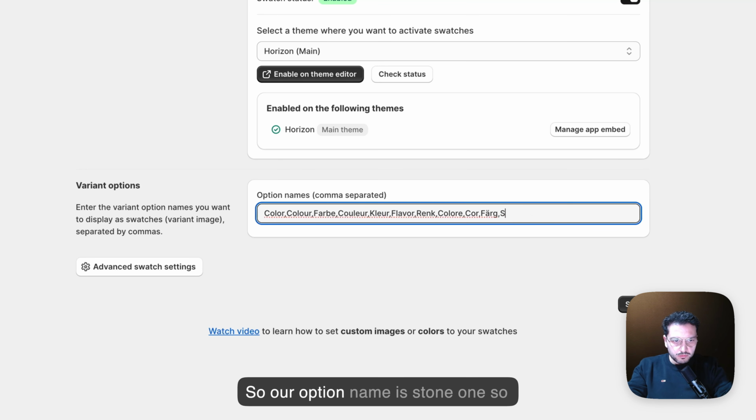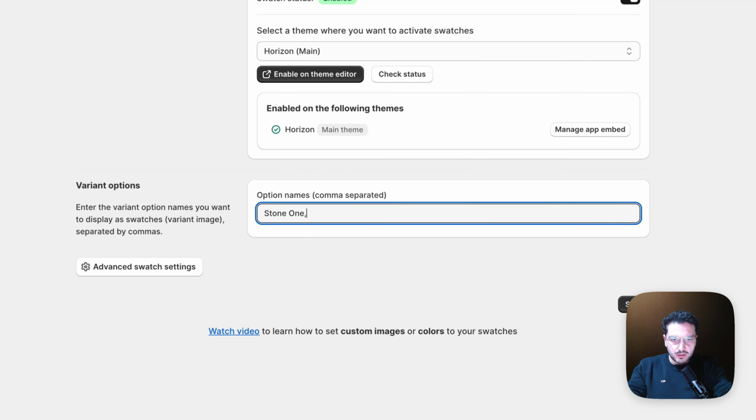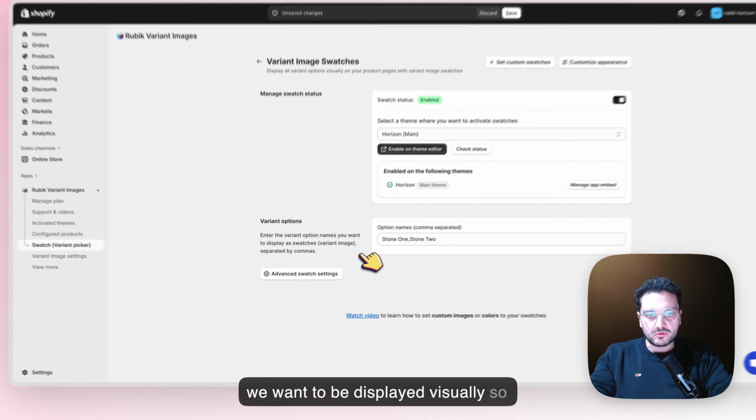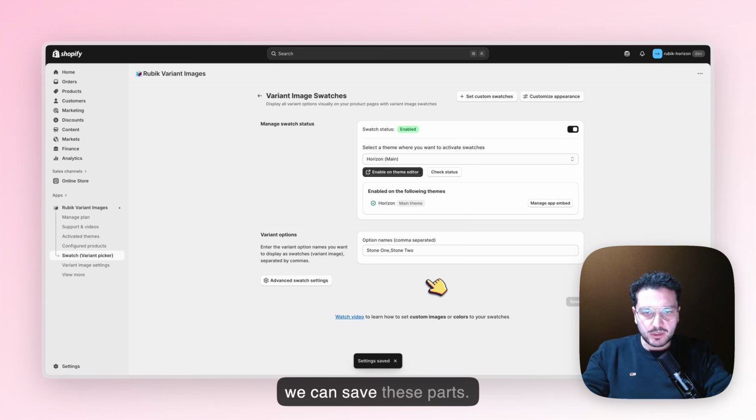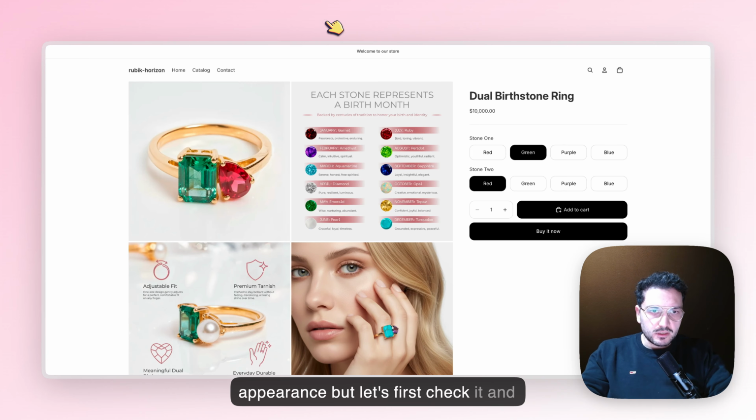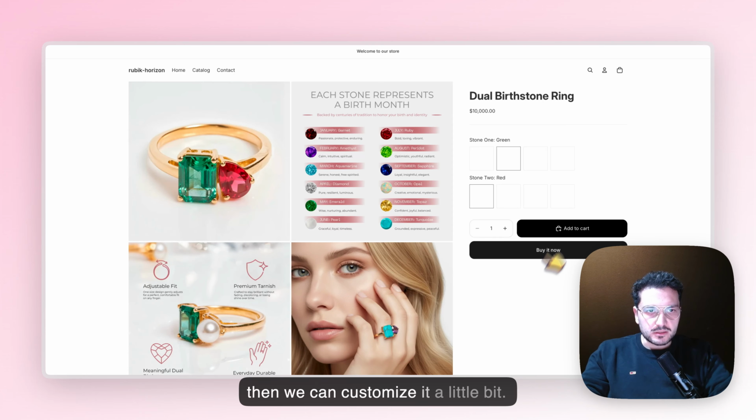Here we need to make sure to add our option names. So our option name is stone 1. We can delete all other options, and we just need stone 1 and stone 2 to be added, and this we want to be displayed visually. So we can save these parts. And we can also customize appearance, but let's first check it and then customize it a little bit.